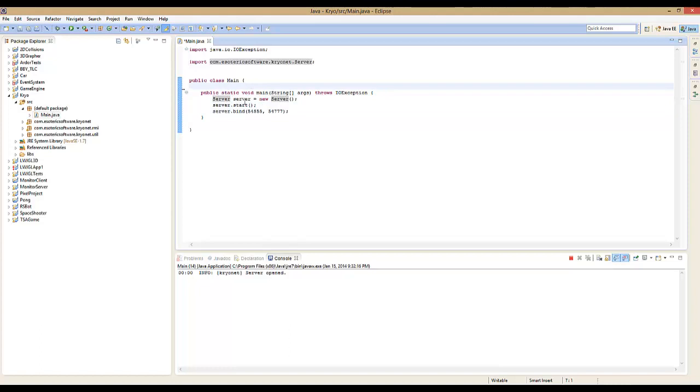So what we did so far was we created a server object, started the server, and then we bound it to the port 54555 on the TCP connection and 54777 on the UDP connection. The difference between UDP and TCP is the type of connection that the client has. With TCP, it sends a packet and then waits to continue on until the client or server receives it, and it guarantees that it gets there.